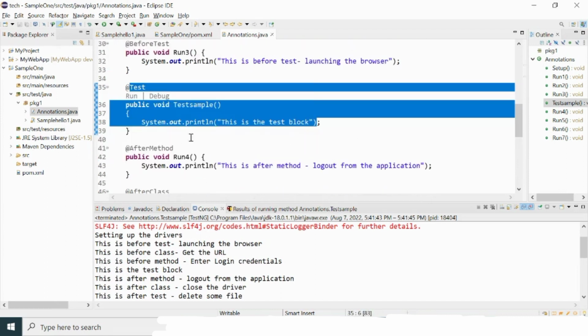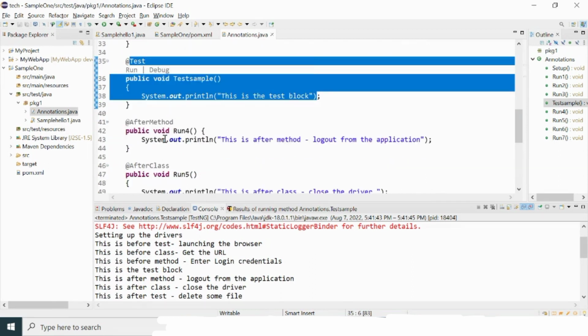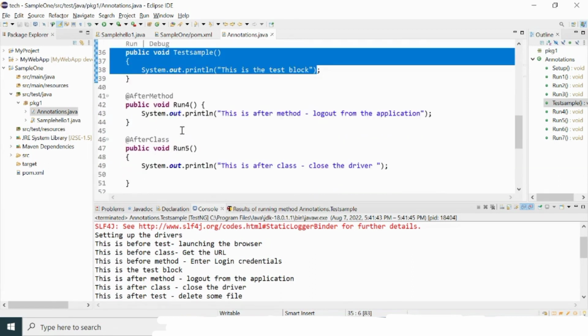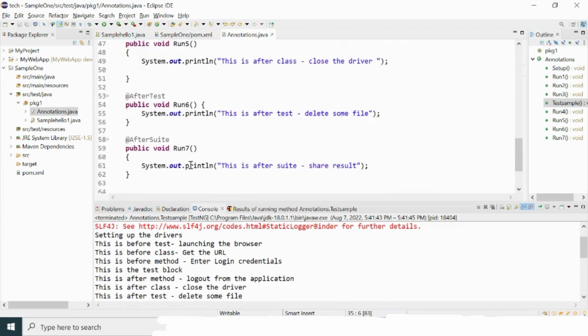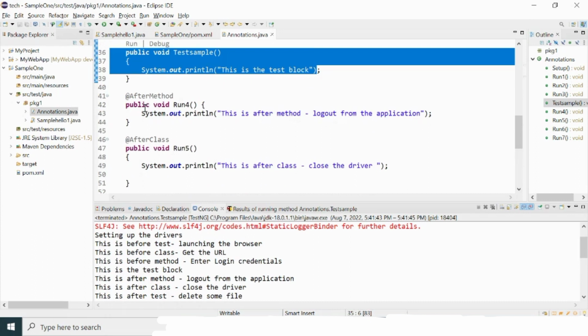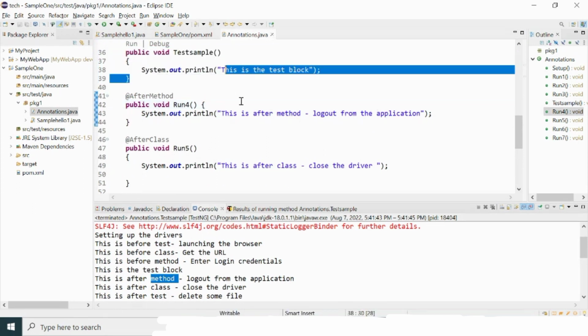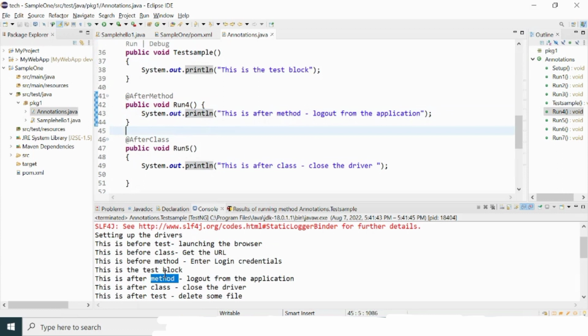Now what do you want to perform after your test is executed? For that, we have the after annotation section. We have after method, after class, after test, after suite. So right after this is executed, what is getting executed? You see this. It is executing the after method one. So basically, after your test is done, you want to log out from the application. That is after method.